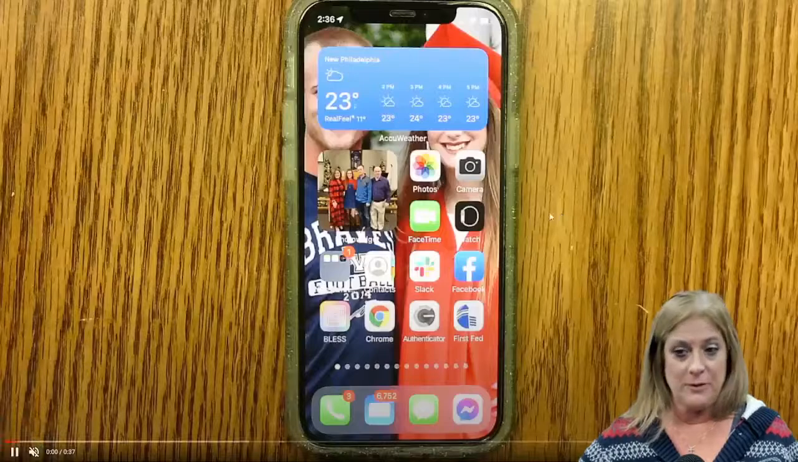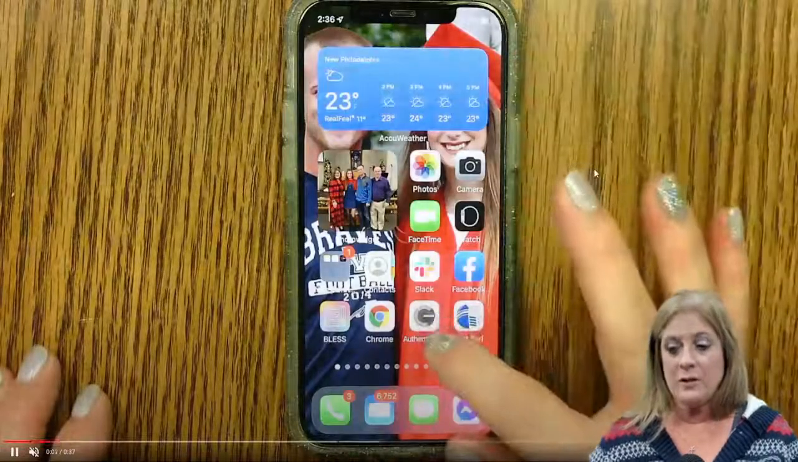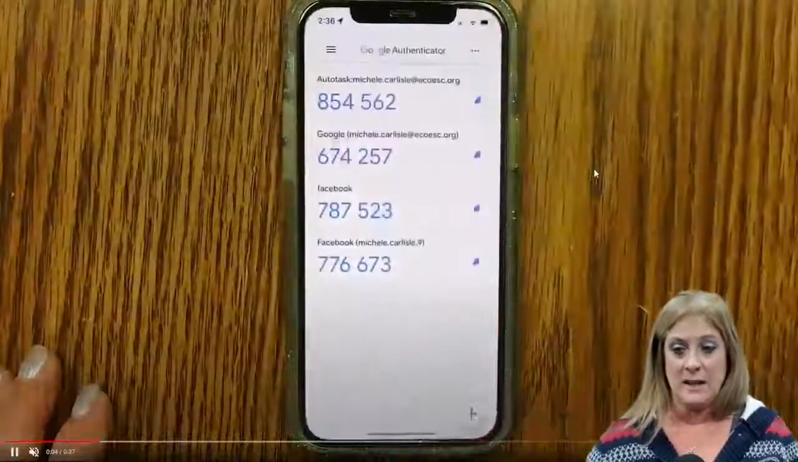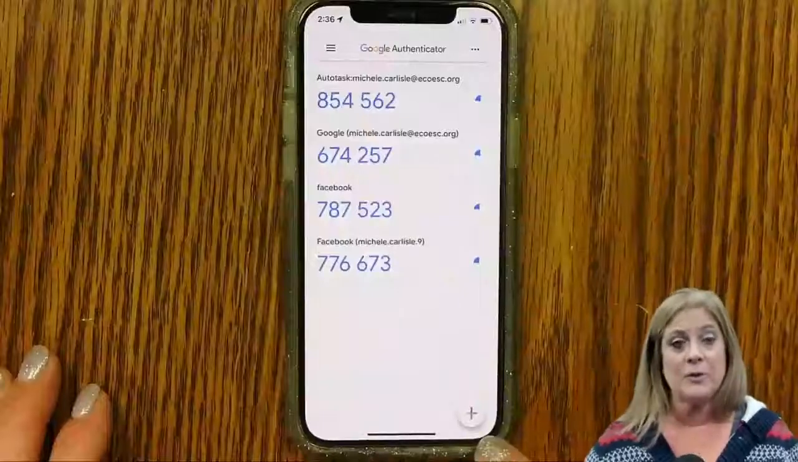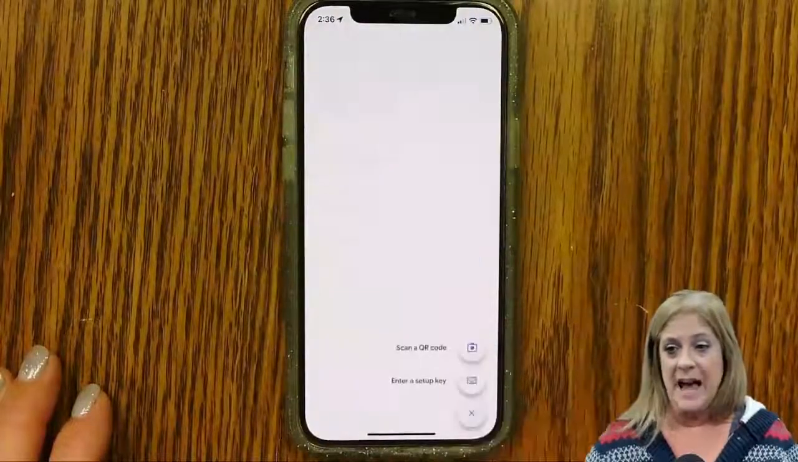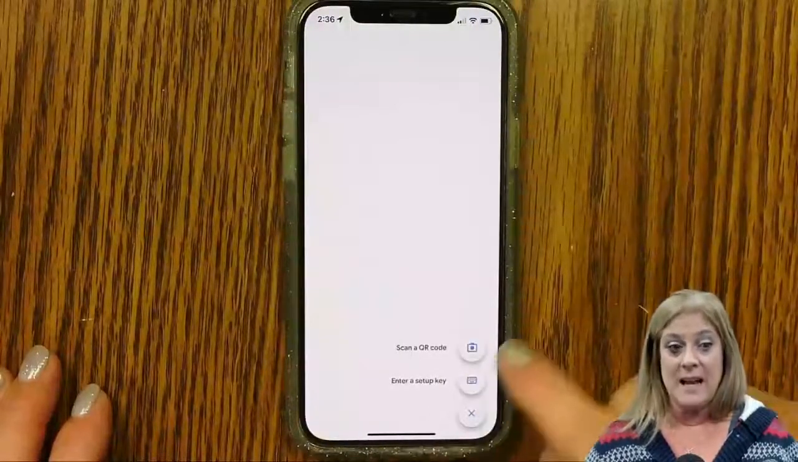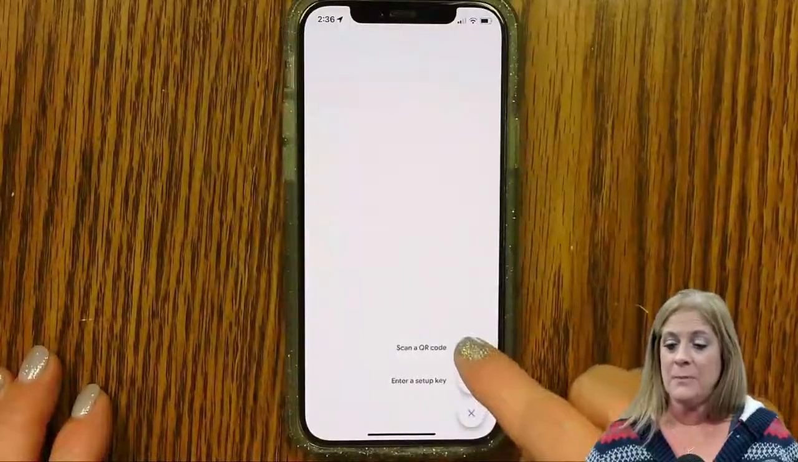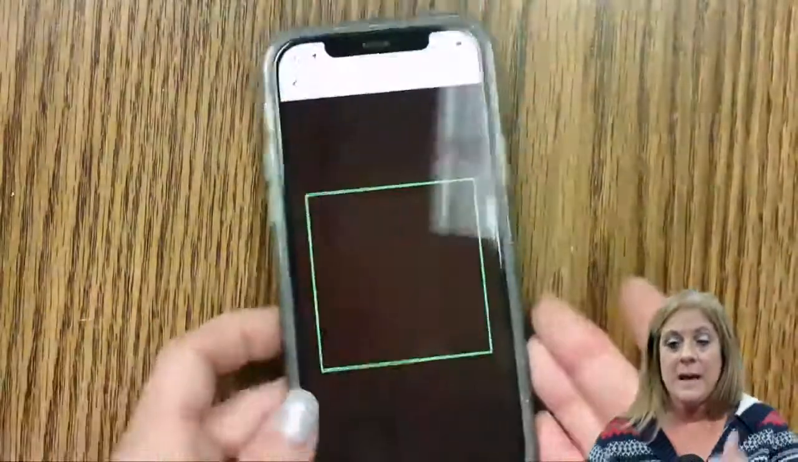You're watching my cell phone now. So I've downloaded the app. I'm going to click Authenticator. And I have several things authenticating through this app. I'm looking for Setup, though. I'm clicking the plus key. I'm going to scan the QR code. I'm taking my phone and I'm going to scan on the computer screen that QR code that I told you to leave up.